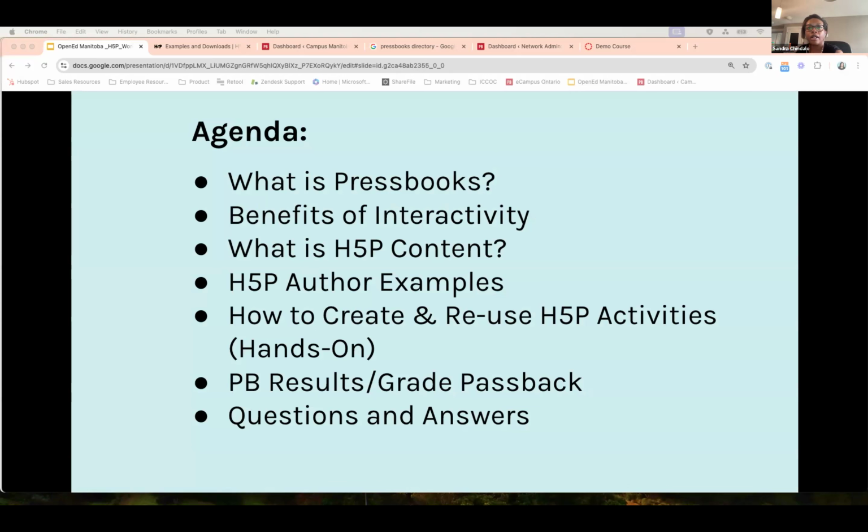And that's basically where I'll have Troy and Inigo explain their books. And then we'll move on to the hands-on portion, which will involve how to create and reuse H5P activities. And then I'll discuss Pressbooks results, which is our new grade pass back feature. And then we'll end off with some questions and answers.